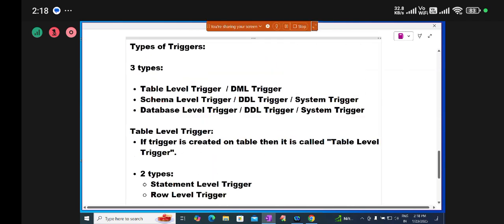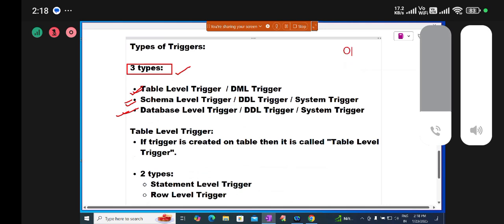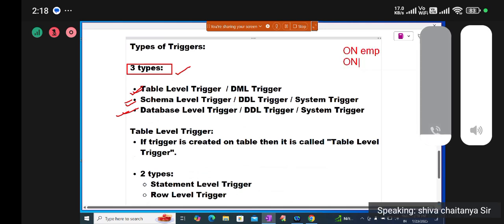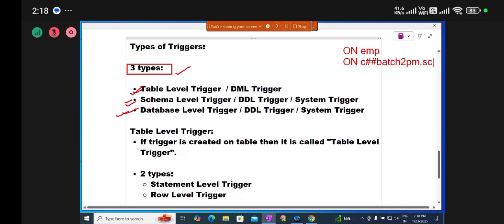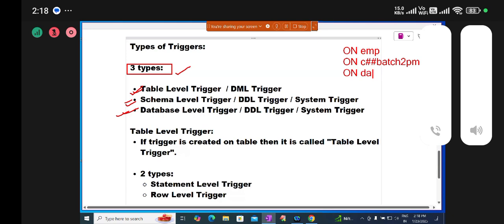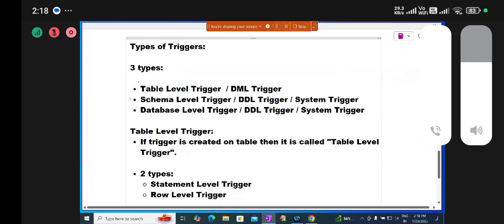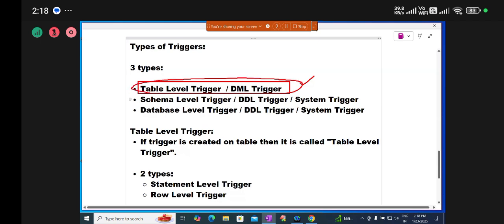So these are the types of triggers. How many types are there? Table level trigger, schema level trigger, database level trigger. If a trigger is created on a table, that is a table level trigger. If a trigger is created on one user, that is a schema level trigger. If a trigger is created on the database, it is a database level trigger. In today's session, we completely focus on table level triggers.